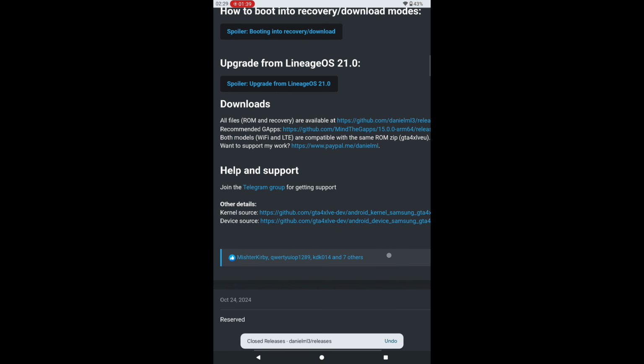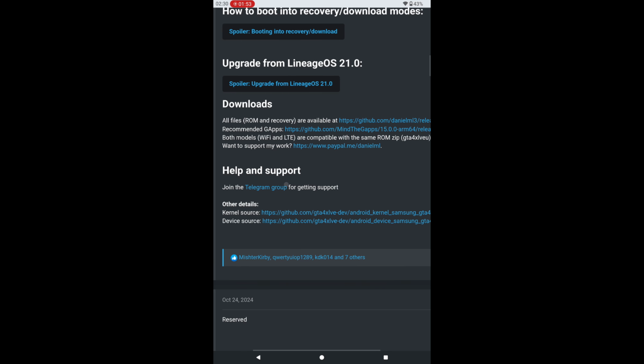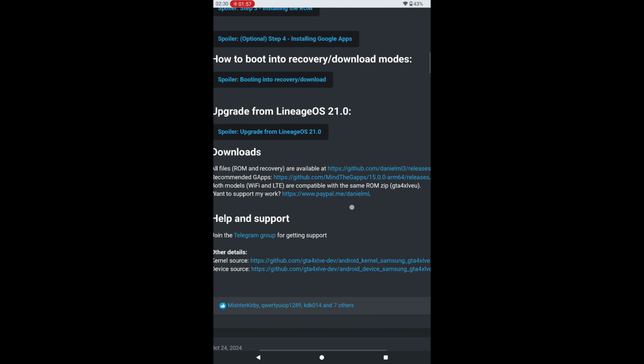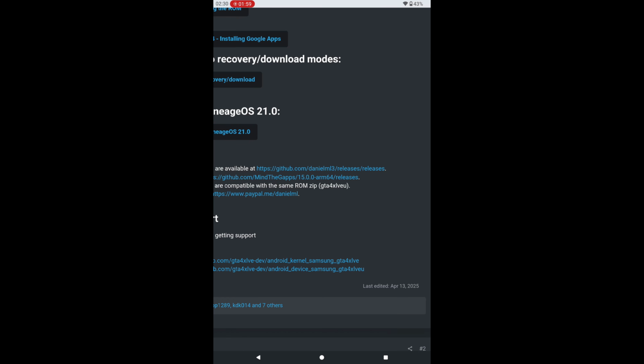So what I'm going to do is simply download the files, reboot into recovery, and install the update that way. It might not work for everyone, so again, you're doing this at your own risk. I'm simply showing you what I did to get mine updated. So step one, I'm going to go down to where it says downloads here at the bottom. All files, ROM and recovery are available at, and it gives you this address here in blue text. I'm going to click on that.